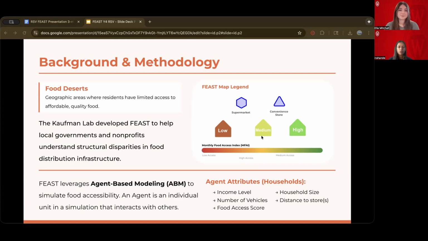The FEAST ABM uses census data to simulate food accessibility at various geographic scales within a given county. Agents repeatedly interact with each other. In FEAST, an agent represents a household with attributes such as income, household size, and number of vehicles, interacting in a food environment with its stores, food pantries, etc. The model produces a food access score, low, medium, and high, which changes as agent attributes change, for instance, losing food-related government benefits, or as the food environment changes, for instance, a grocery store being closed.